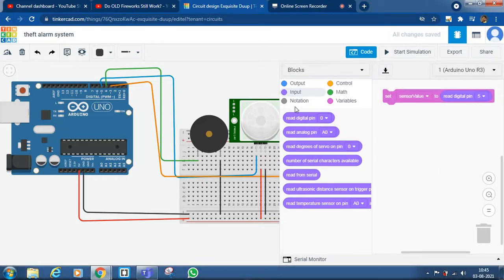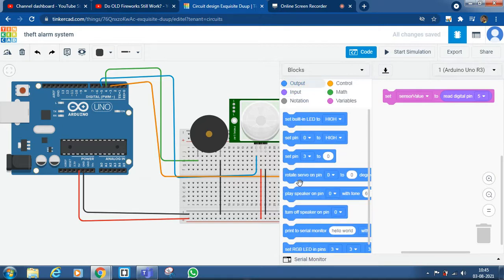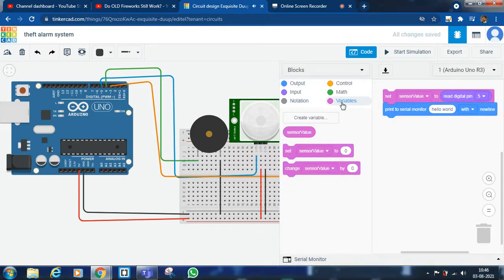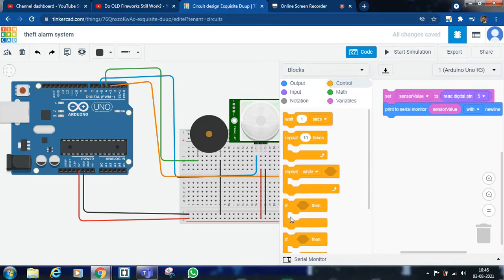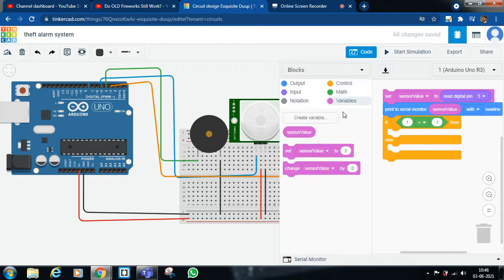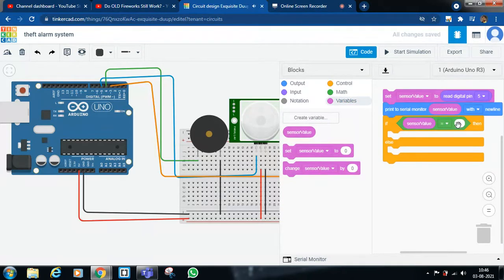Next, take the print to serial monitor. In this, we should go to variables and take sensor value. Next, take an if else condition in the control. Now go to math. Take this block and make it equal. Now on this side, we are going to put sensor value. We will leave that one.